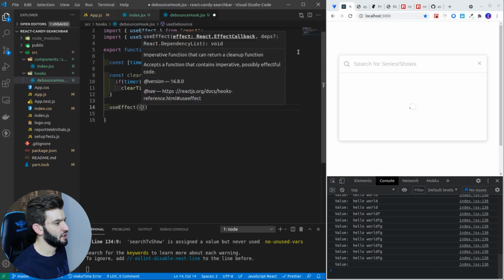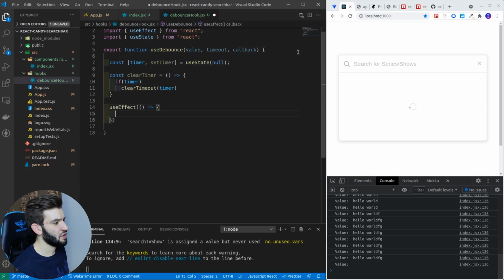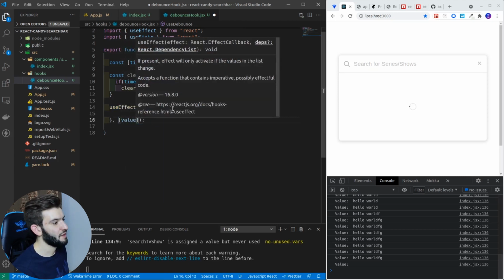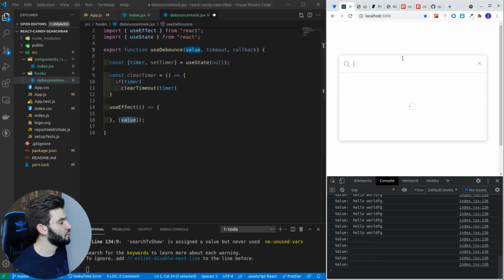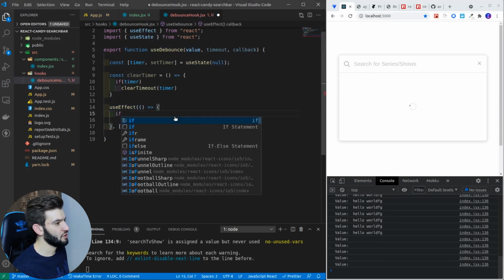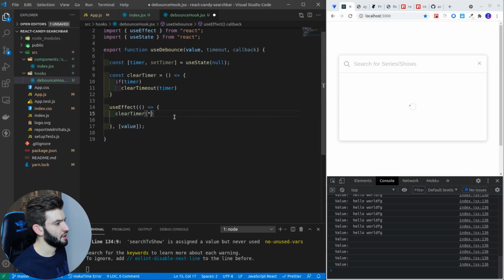So useEffect, and it's not going to be like a regular useEffect, but this useEffect should be triggered every single time the value changes, which means whenever you put something new in here, this function is going to be triggered. So what I want to do is clear the timer, and this is only going to be cleared if the timer is valid, otherwise just completely ignore that. And also I want to check the value and the callback, so that the callback is actually valid and is a function.